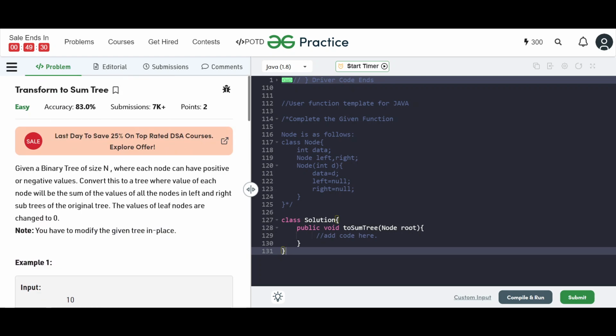Alright, let's look at this problem called transform to sum tree. Given a binary tree of size n, where each node can have positive or negative values, convert this tree to a tree where the value of each node will be the sum of the values of all the nodes in the left and right subtrees of the original tree. The values of leaf nodes are changed to 0. You have to modify the tree in place.